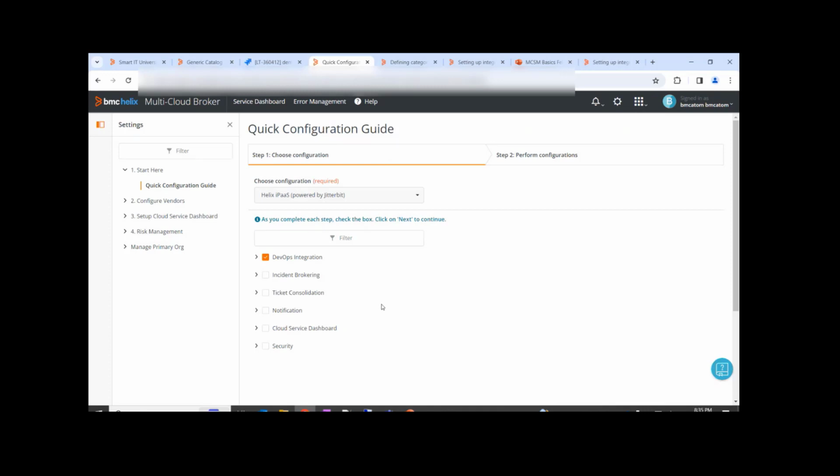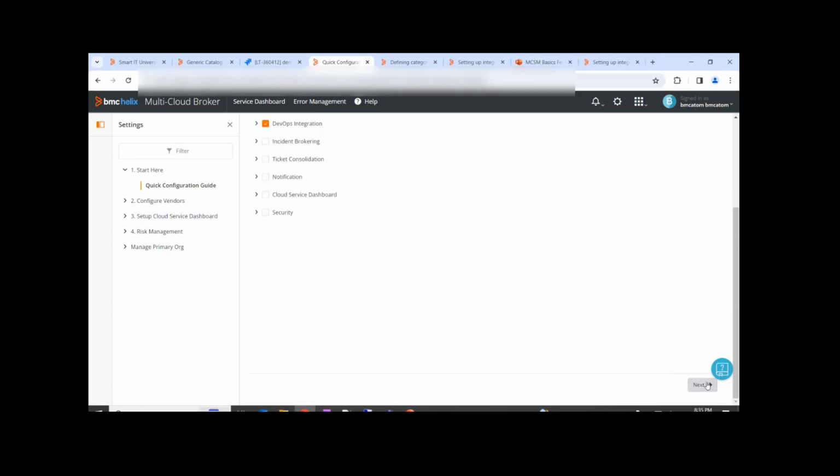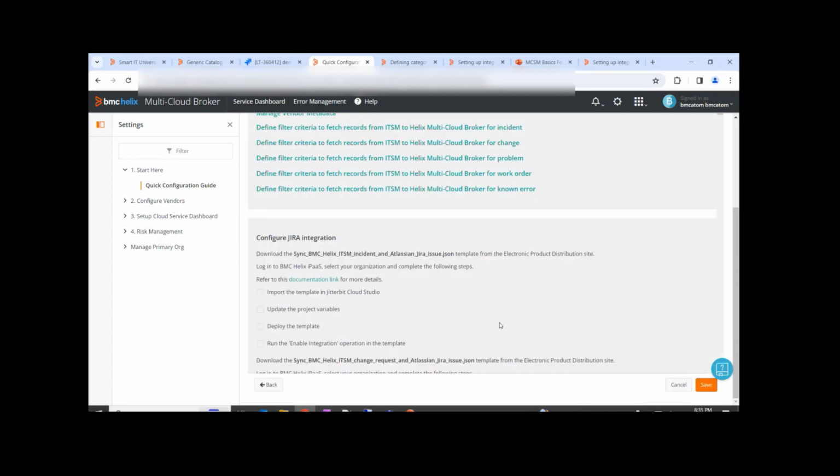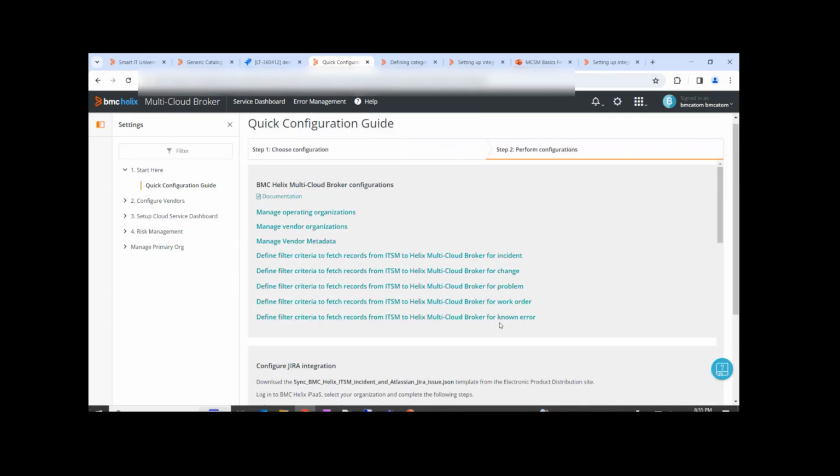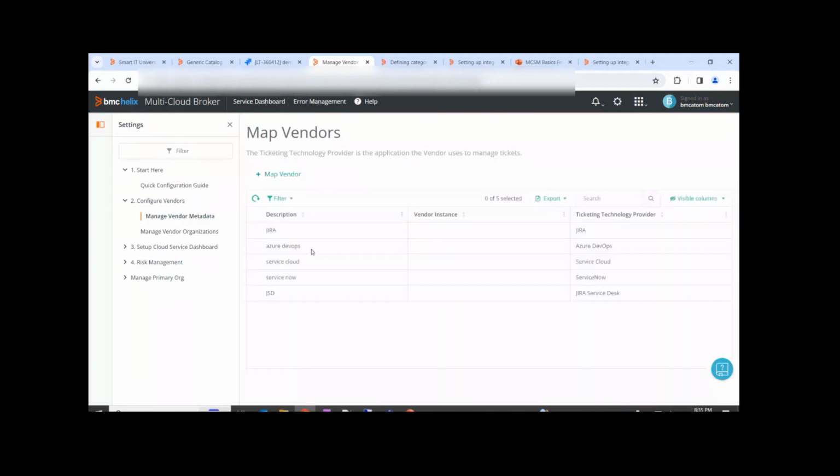First we need to configure the vendors. Prajakta, can we go to configure vendors? Not here, in point two. Sorry. Yes, and we can click on manage vendor data. Then you can select map vendor.